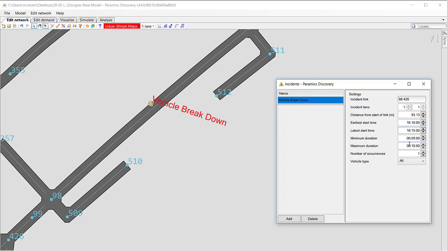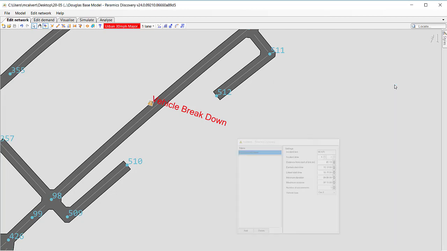Again, for the duration of the incident, I can choose a minimum and a maximum. We can see the default here of 5 and 10. Let's say the minimum of the breakdown is 8 minutes, and I'll leave the maximum at 10. I can also choose a number of occurrences. Because this is quite a serious incident, a vehicle breakdown, I'm just going to let it happen once in this model. And finally, I can choose the vehicle type from the list, or I can allow it to select a random vehicle type by choosing all. So I'm going to go for my car in this case. Okay, so that's my incident set up.